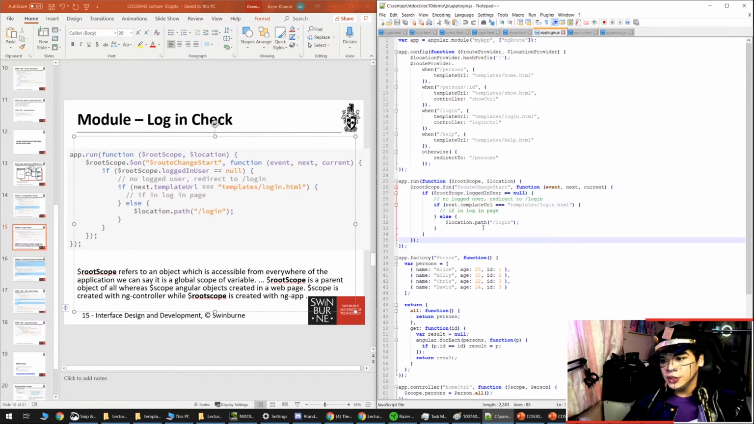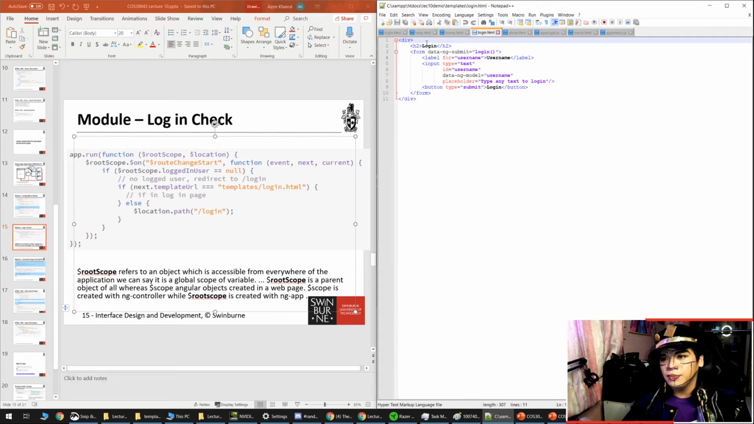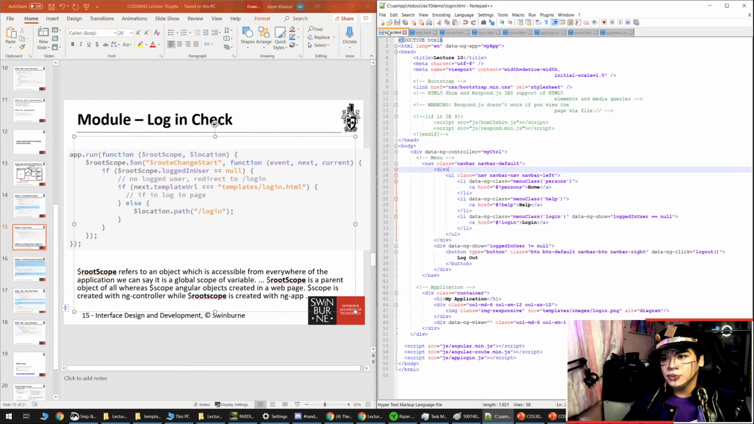So as you can see, what the root scope does is check for this thing. If there's no logged user, redirect to login. If it isn't in the login page, we still redirect to this login over here. So basically, if you're in the login page, it will redirect to here, which is the template login. So login is a template, this one is a template, and this one is your main website.